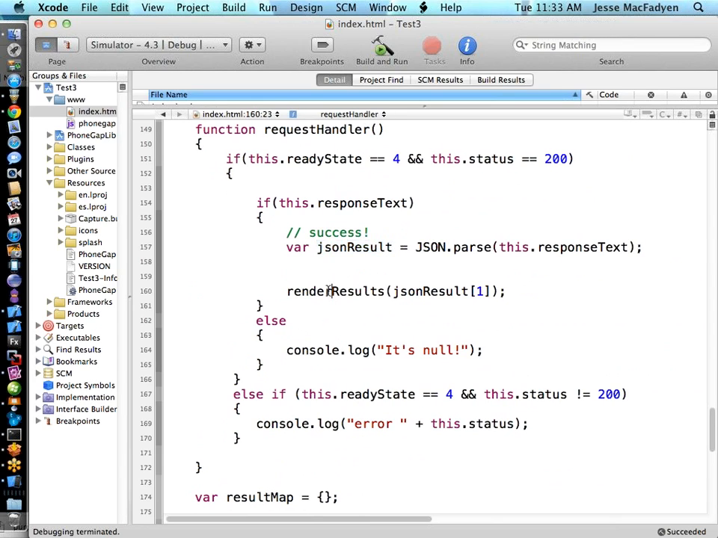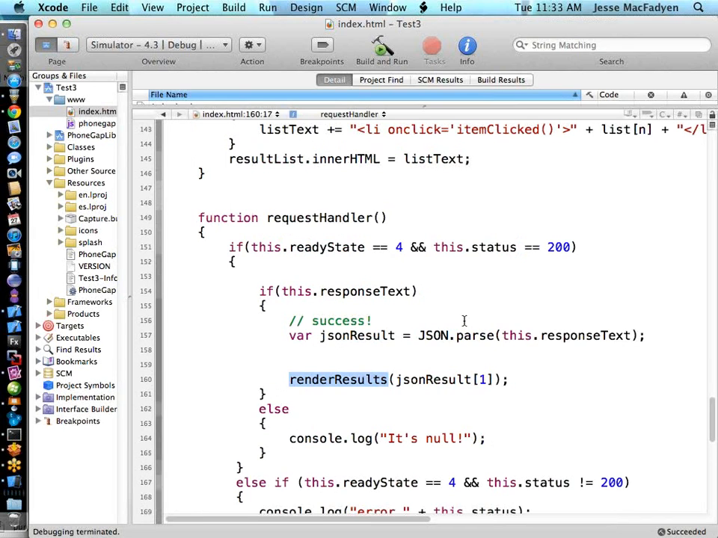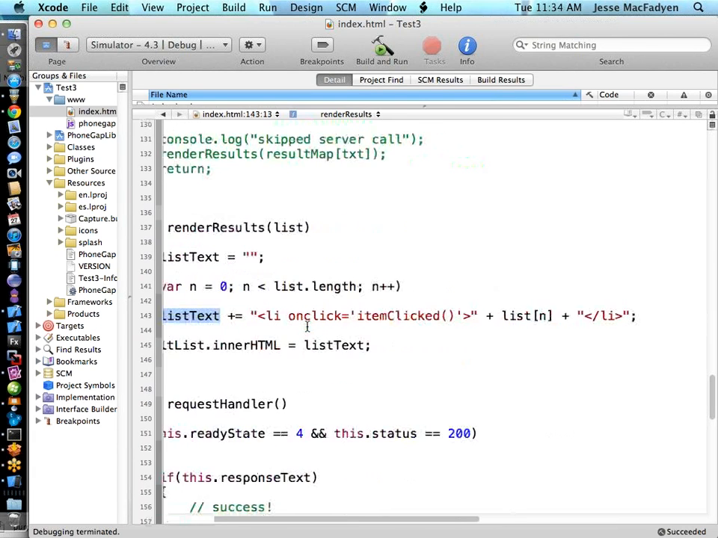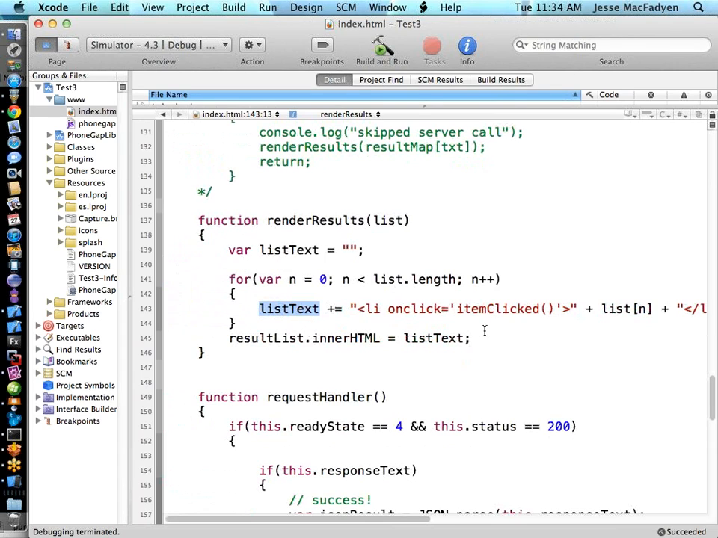we call render results. The structure of the data is actually the first element is the text that you search for, and the second element is an array of strings, which are suggestions. So when we render our results, first we create a string holder for the actual DOM elements that we're going to create. We're going to add up that string using the data provided, and then we're going to drop that into the results list, so in the inner HTML.